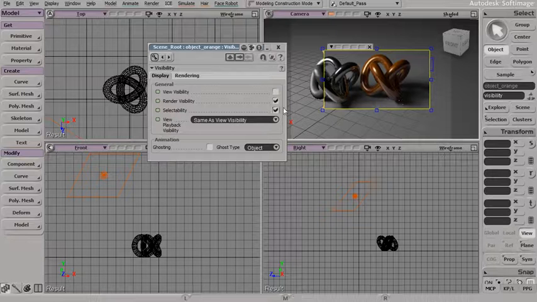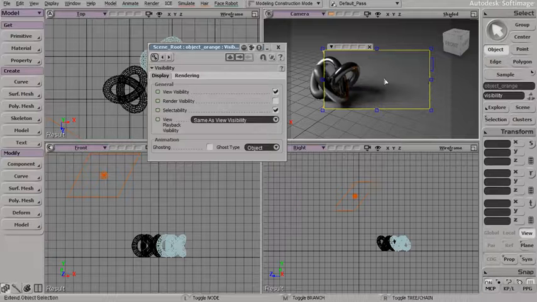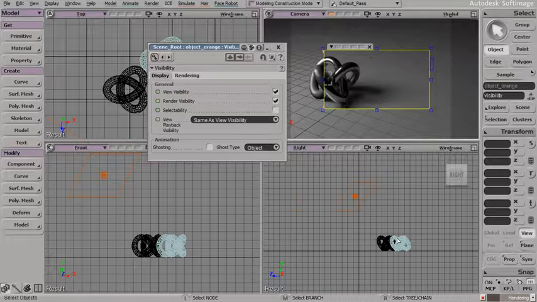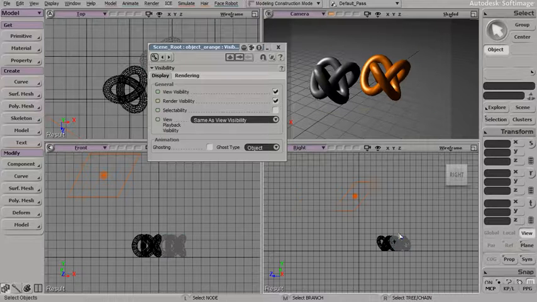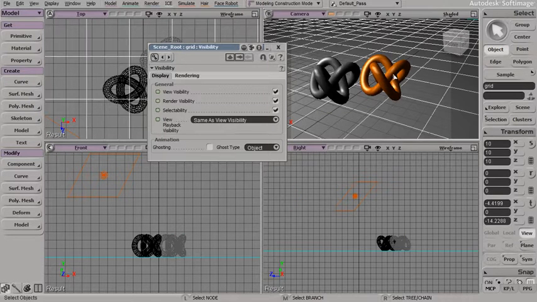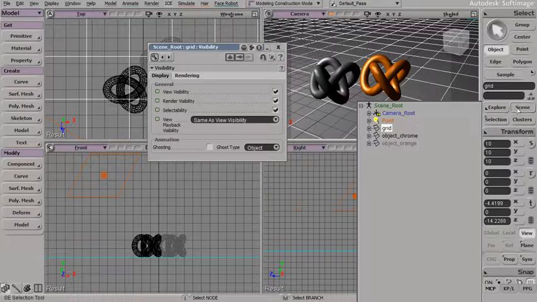Likewise, we can tell an object to not be visible in the render, but still be visible in the viewport. This could be useful if we had an object set up as a control object for a rig, something that we wanted to be able to grab and manipulate in the viewport, but didn't necessarily want rendered. We can also tell an object to not be selectable. If we enable that option, you can see that this object can no longer be selected. If you tell an object to no longer be selectable, pretty much the only way to get to it is through your Explorer window.